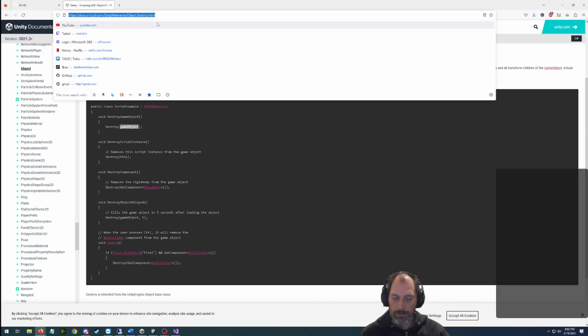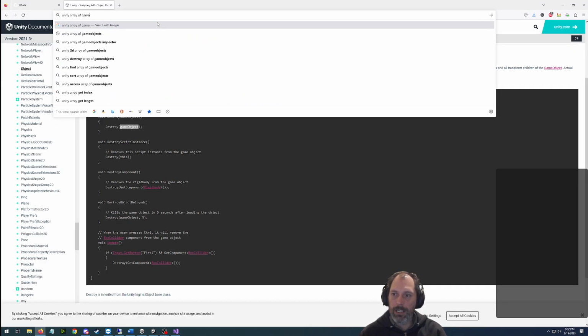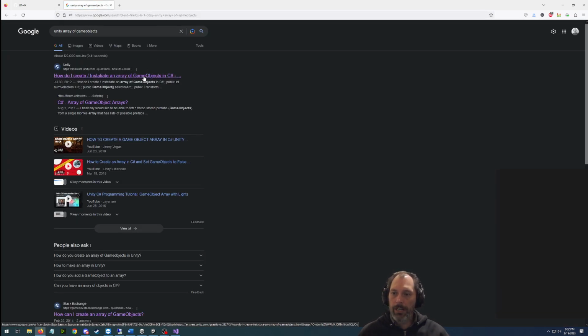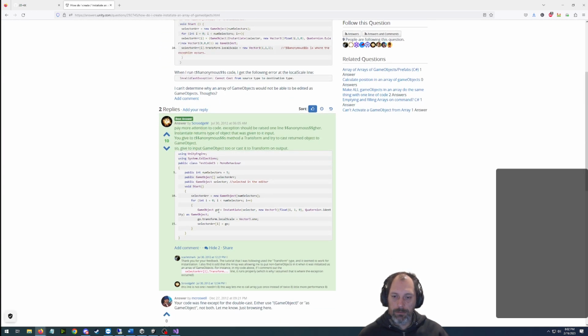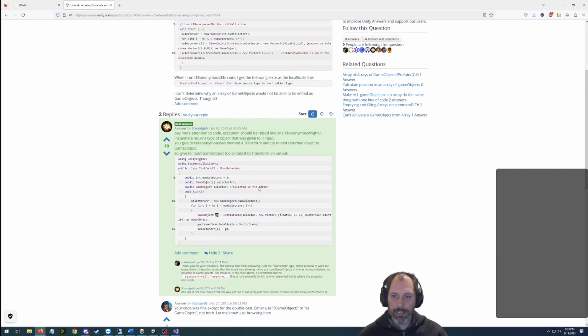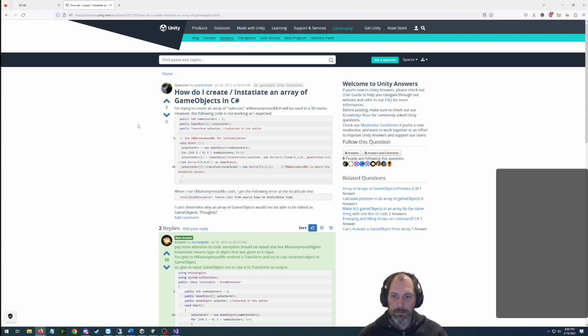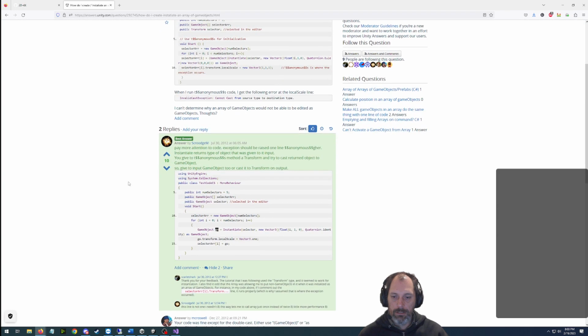Let's look this up. Unity array of game objects. How do I create this? It looks like I looked at this before. Oh, is that the name of his? Don't call it Go. No, his array is called selector. Public game selected in the editor. Wait, I don't care about that. I'm trying to create an array of selectors as game objects. I see this sometimes, but it seems like it's only on old code.